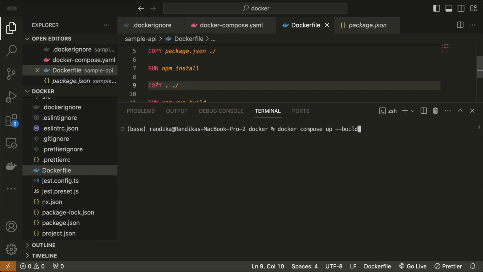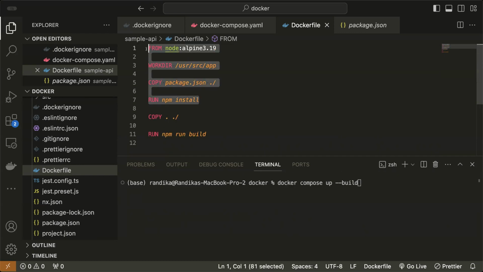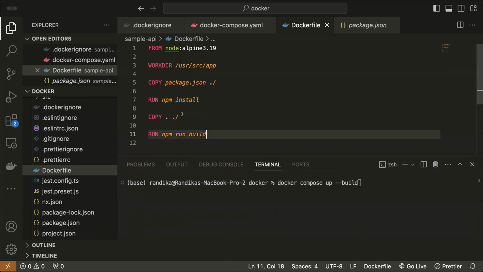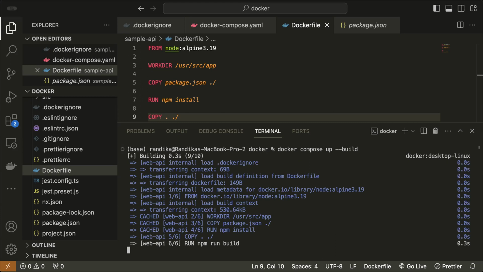So I have changed the copy command in here. Since I have changed that, you guys can see these earlier steps will not be affected, because the package.json hasn't changed. The npm install wouldn't be affected since it is cached. But after this command, every other step would be executed. So I'm going to run docker compose build once again. Let's see how it goes.